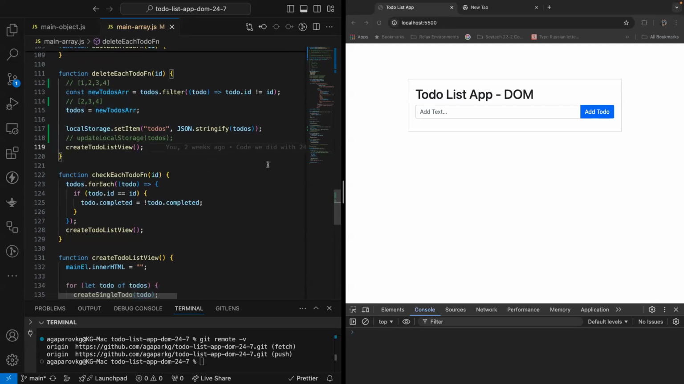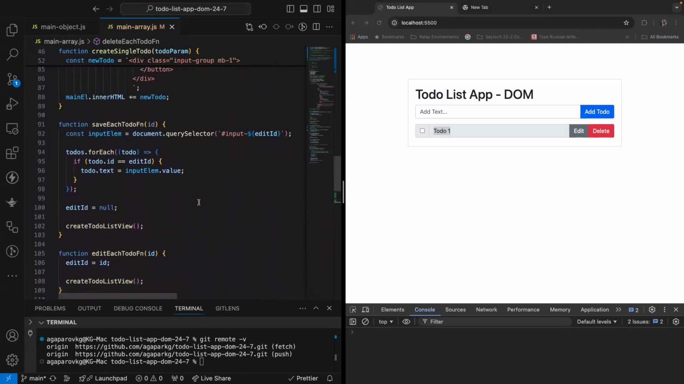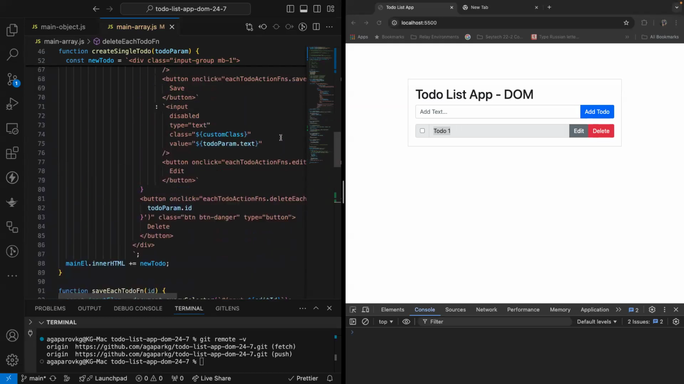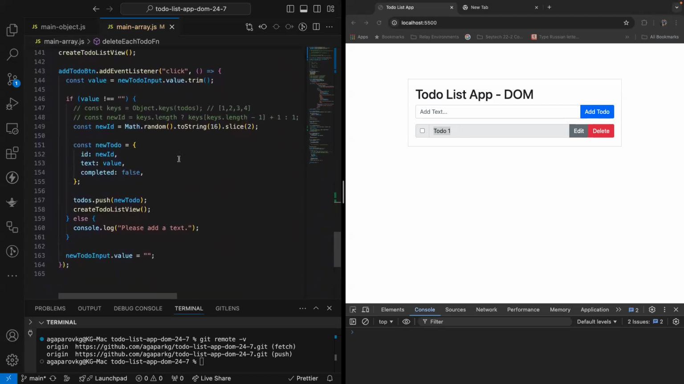Okay, where else can we update? When we add a new todo, right? If I type todo 1 and add todo, I have to update the local storage. And that is happening inside the save each todo function. No, that's different. That is for updating the todo list, every single one of them. So for create, we're just creating it.